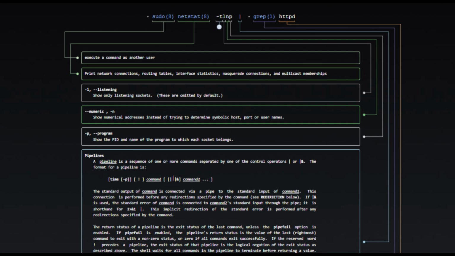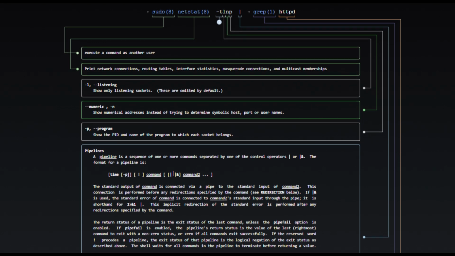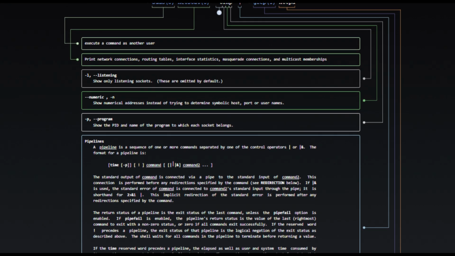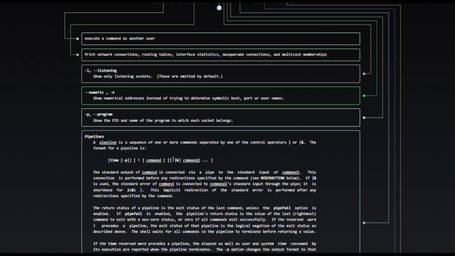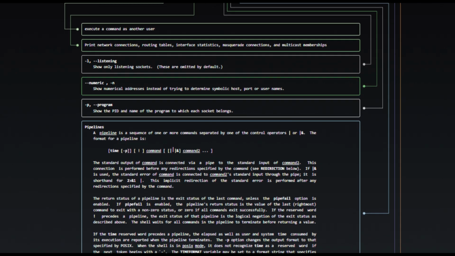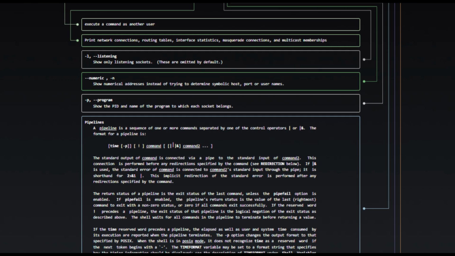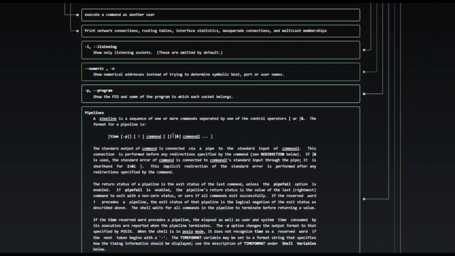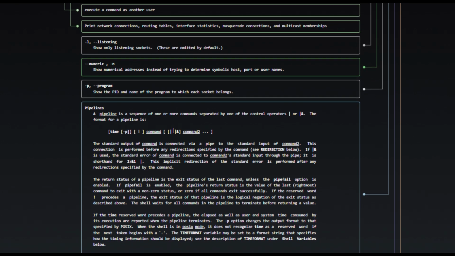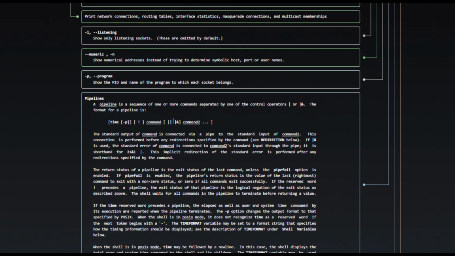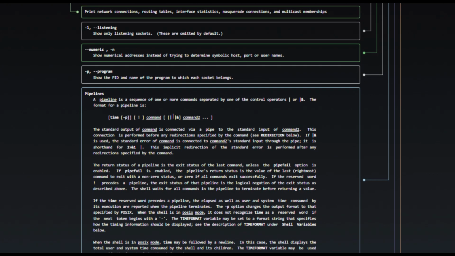-tlnp are options to netstat that specify the type of connections to display. -t displays only TCP connections. -l displays only listening ports. -n displays port numbers instead of the service names. -p shows the process ID, or the PID, and the name that is associated with each connection. So this will be helpful for showing if it's associated with httpd.